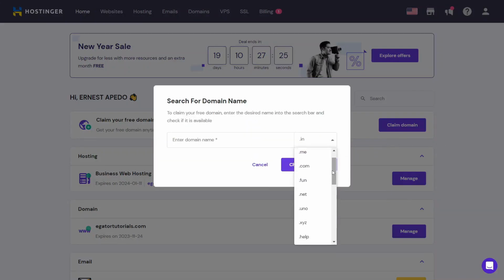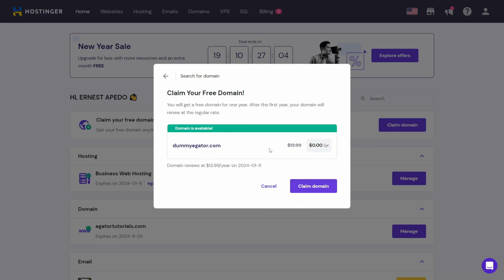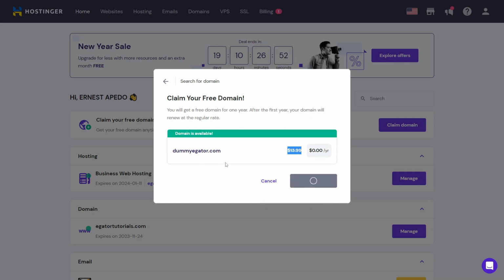On most platforms or with most hosting providers, you actually have to buy the domain name separately, which will probably cost you $10 or more, right? So the domain name I'm going to buy is dummy EGATOR, and I'm going to use the .com. Let me quickly check if this is actually available, and it is. So let's go ahead. As you can see here, that would cost me $14, but they're giving it to me for free, which is really cool. Let's go ahead and claim this domain name.